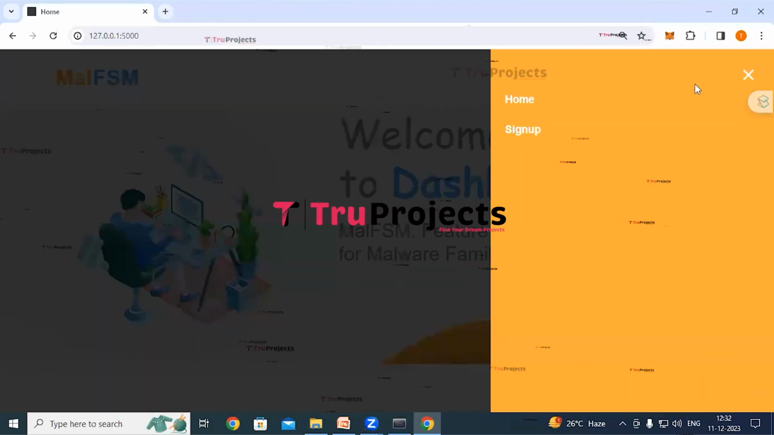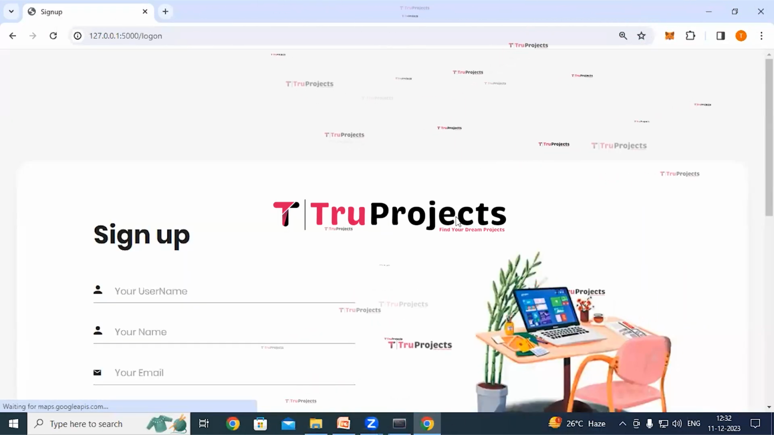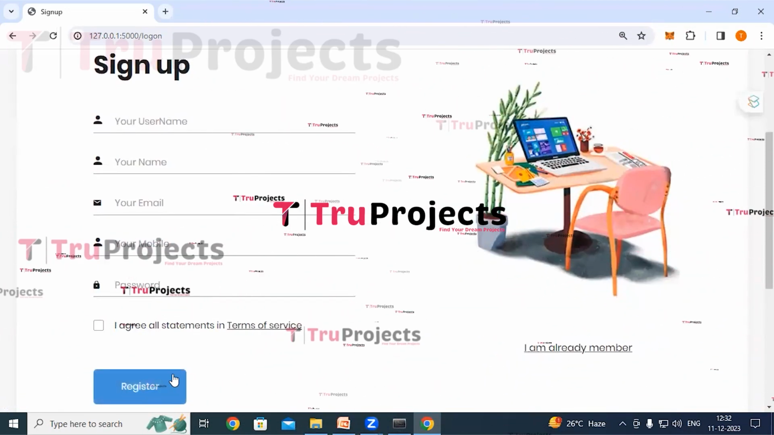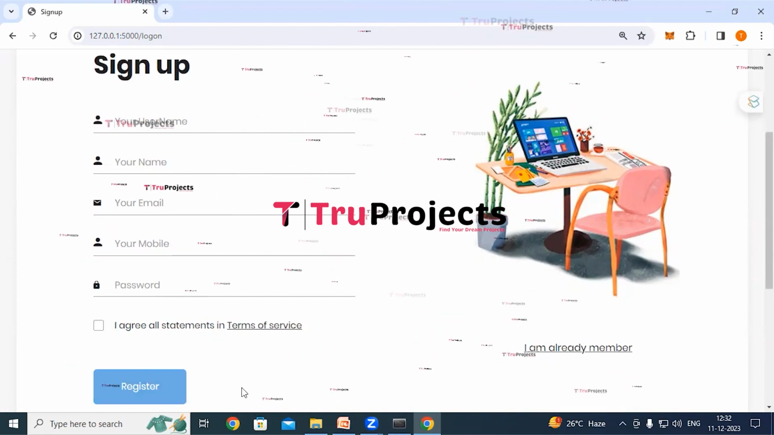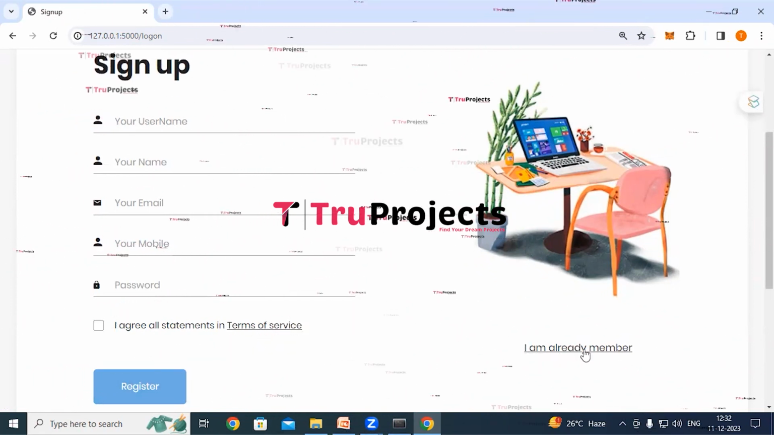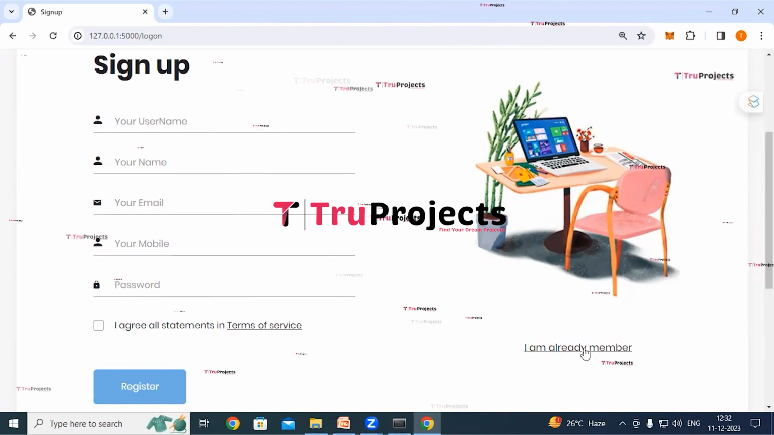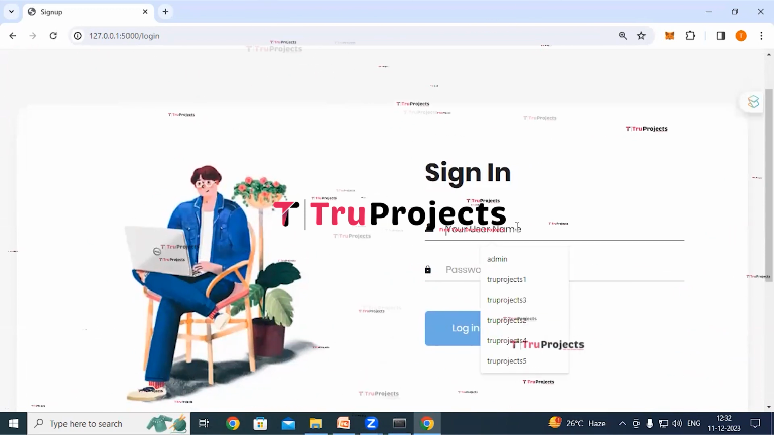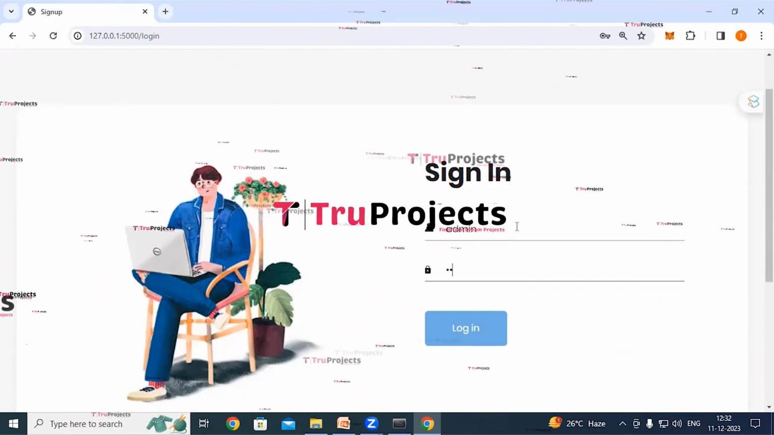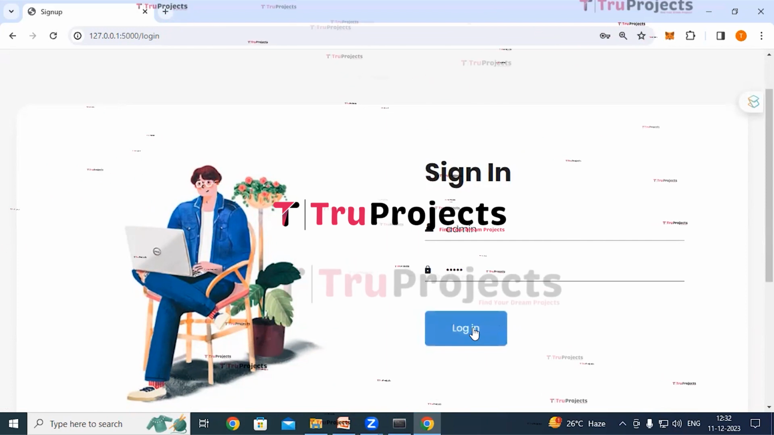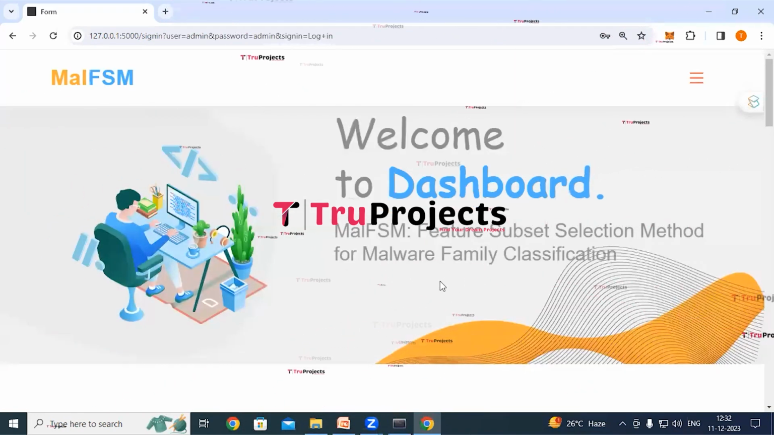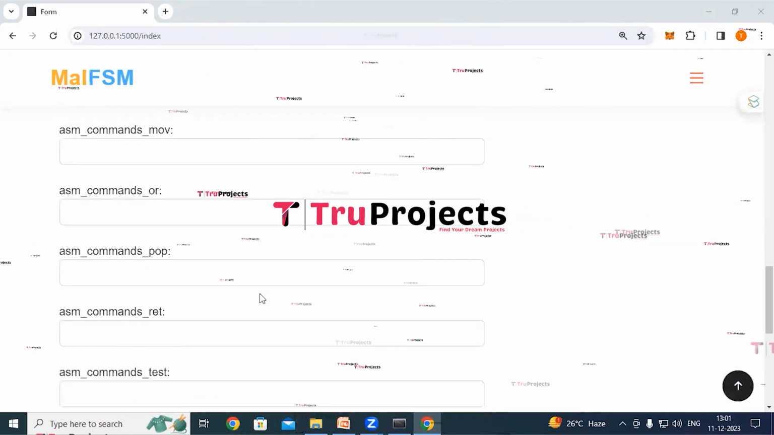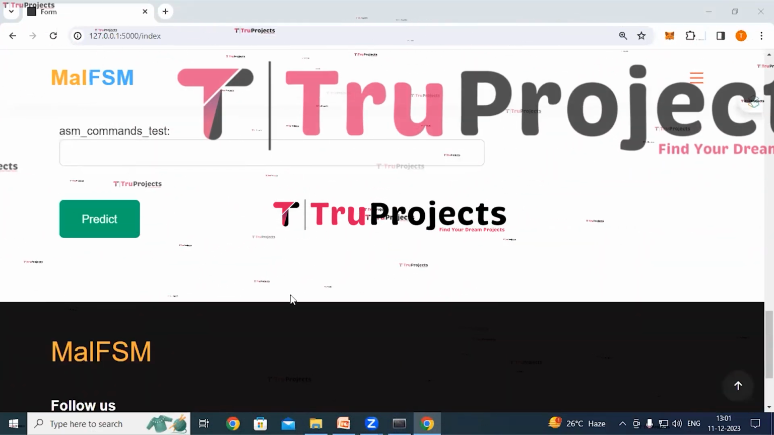So now click on this. Here we can see a sign up link, click on it. If we are new users, we have to register first. Fill in all these details and click on the register button to sign up. And if we already have an account, we can directly log in by clicking on this link. As I already have an account, I'm clicking on this link. Here we have to provide our credentials, username and password, and click on the login button. It has redirected us to the classification page. Now we have to fill in these parameters and click on the predict button to get the classifications.